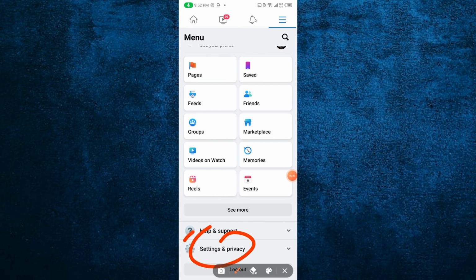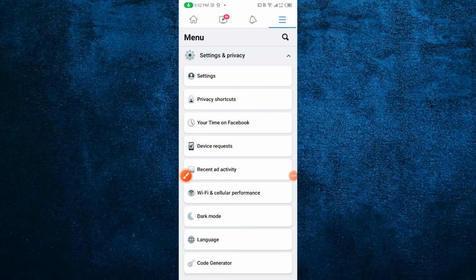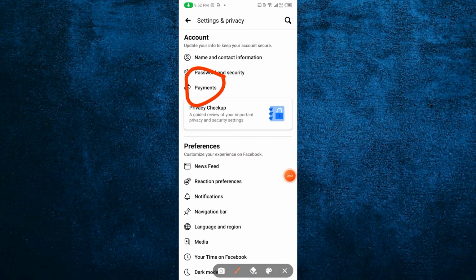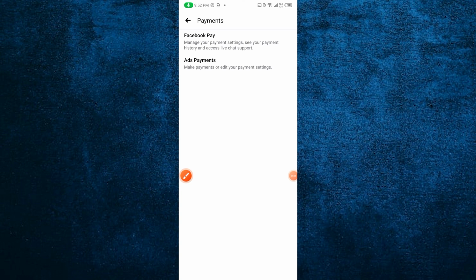So here it is, Settings and Privacy. I'll click that, and then again, click on Settings. Once you click on Settings, you just need to scroll down a little bit until you see Payments. So right here it says Payments. I'll go ahead and click that. Now you can see Facebook Pay and Add Payment Methods. So I'll click on Add Payment Methods.